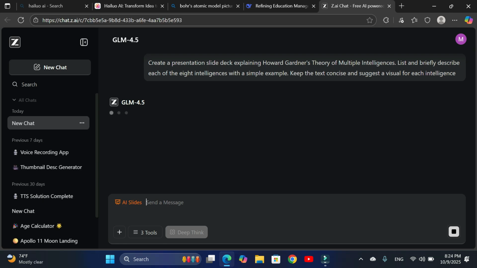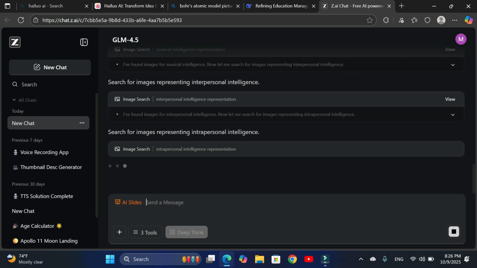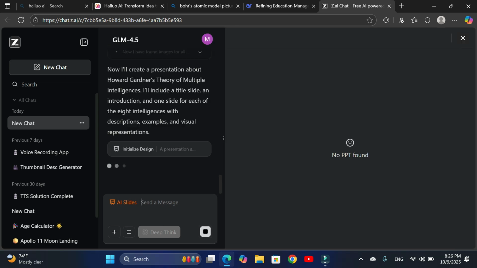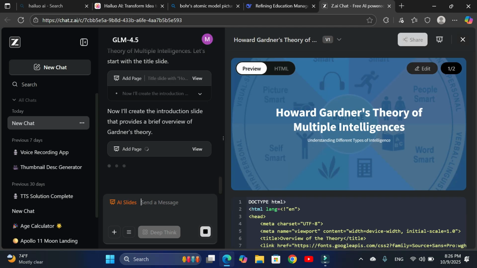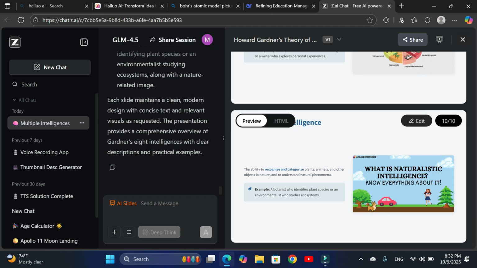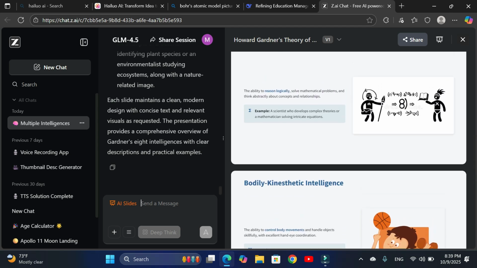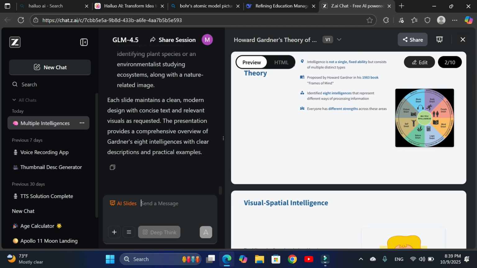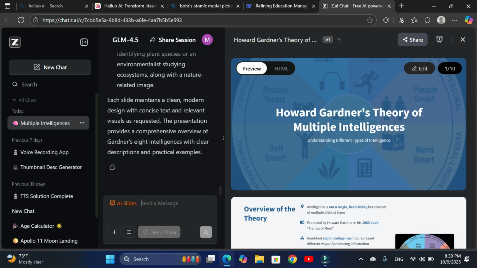And within a few seconds, Chat.z.ai started working, and it automatically generated a beautiful, well-structured presentation. Each slide was neatly designed. The text was clear and balanced, and it even suggested visuals for every type of intelligence, like musical, linguistic, logical-mathematical, spatial, bodily-kinesthetic, interpersonal, intrapersonal, and naturalistic.